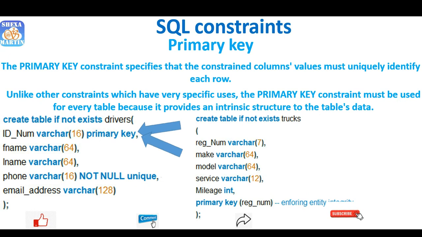Another example is here. I think I've illustrated two ways of specifying a primary key. The first way is illustrated to our left, on the drivers table, and the other way is illustrated on the right side, in the trucks table. Here we have our primary key called reg number. All this can be found in the previous lecture or previous video tutorial. Right, so that's it on primary key.